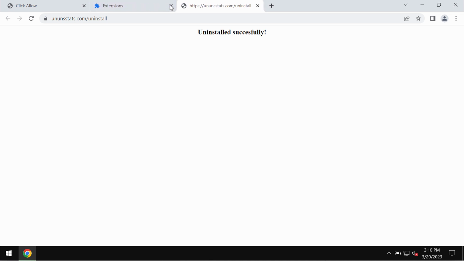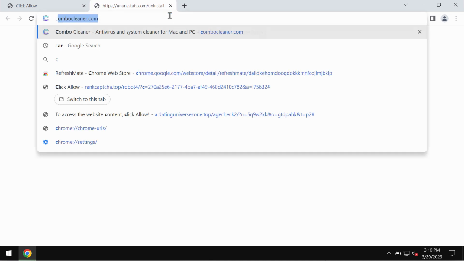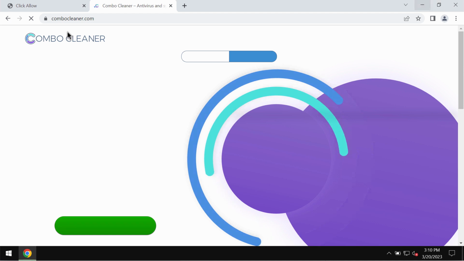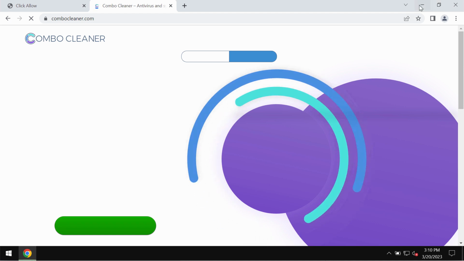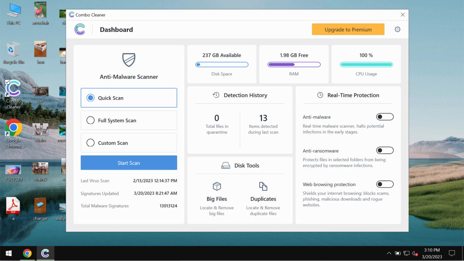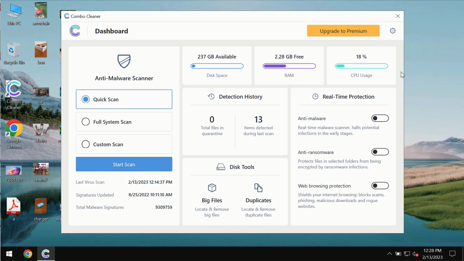We also recommend that you carefully examine your system with the help of reliable antivirus, for instance, with the help of Combo Cleaner antivirus. You may get it on the official page combocleaner.com. So download it, install it, and start researching your computer with its help. After you successfully download and install the software, it will be initially in the trial mode. In the trial mode, only quick scan option is available so far.